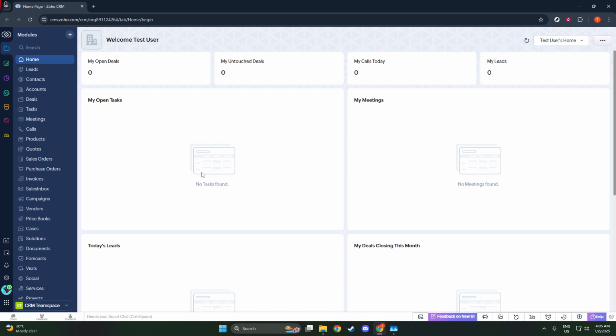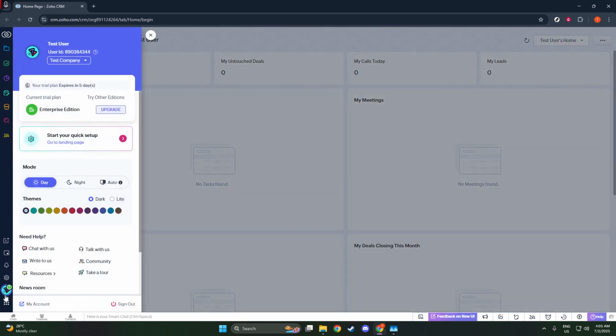Now that you're in the next-gen UI, let's dive into enabling dark mode. Begin by clicking on your profile icon once more. Within this menu, you should find something labeled Theme or Mode Settings. This is your gateway to customizing the look and feel of your CRM.